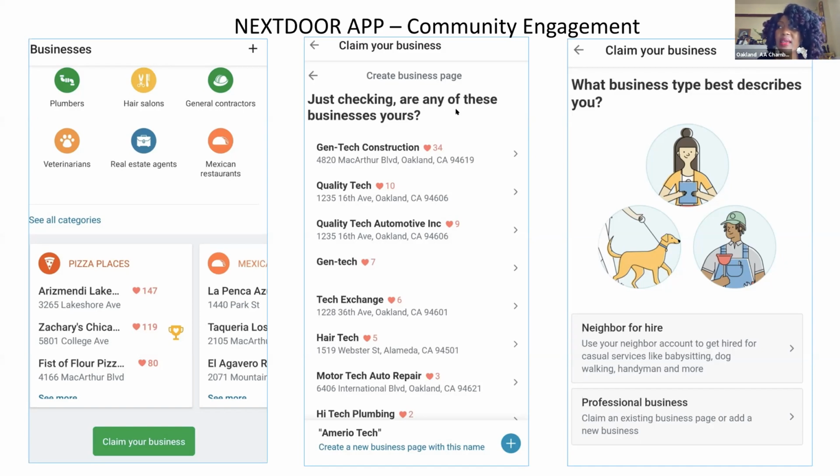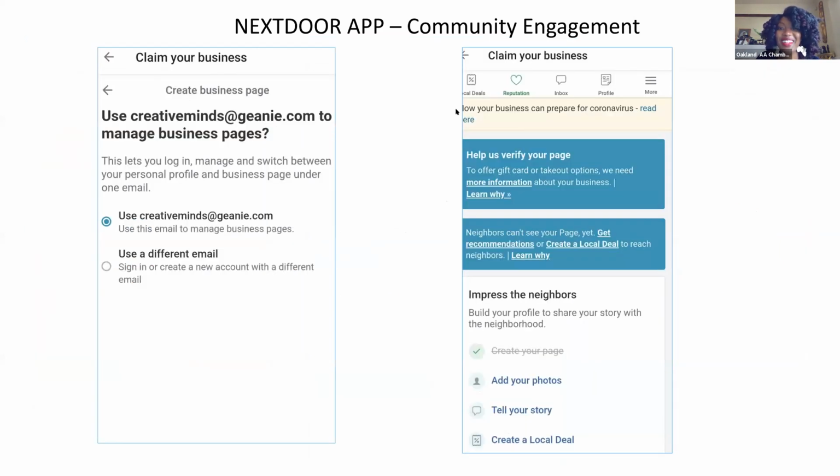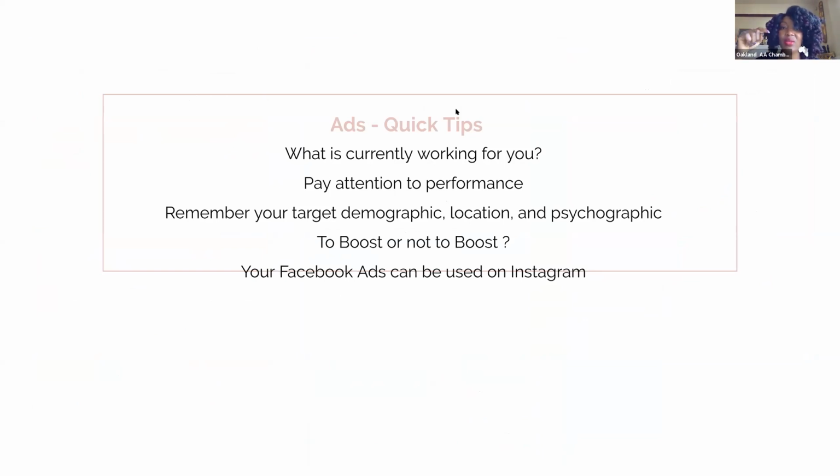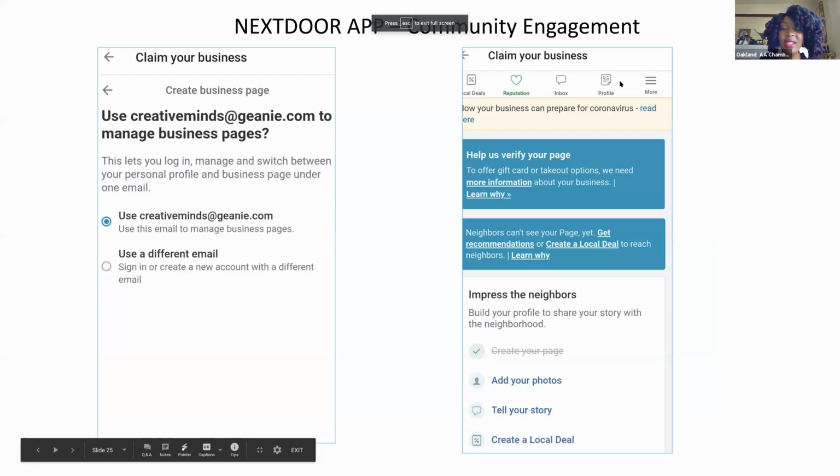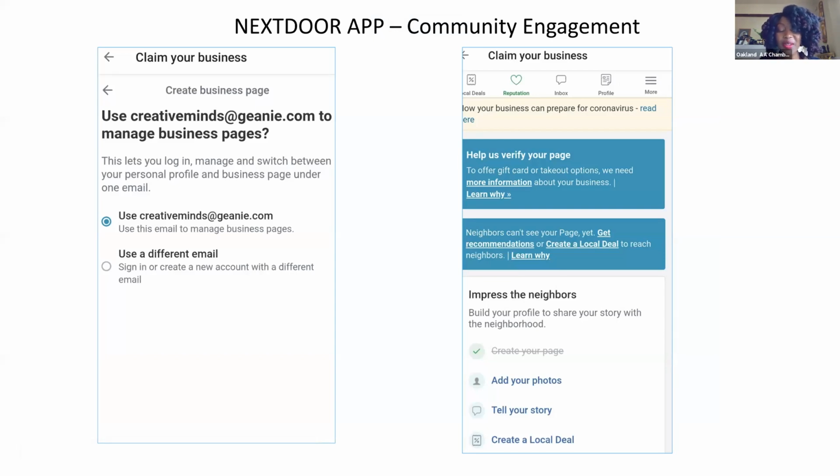Once that's done, it'll allow you to create a business page. On the next page, it'll allow you to create a business page, it went through twice. Once that's done, you can enter your information, which is so helpful. The point of sharing this is, for example, if you have a fitness company, you can post and give free information that people need.